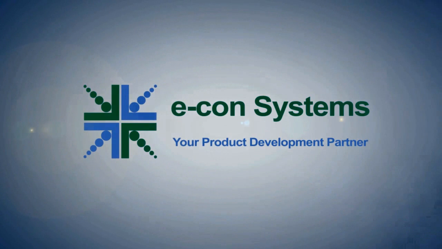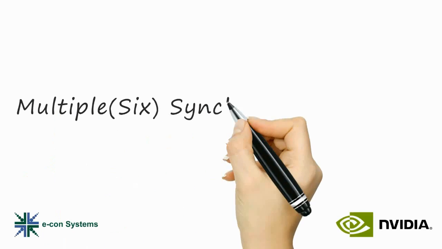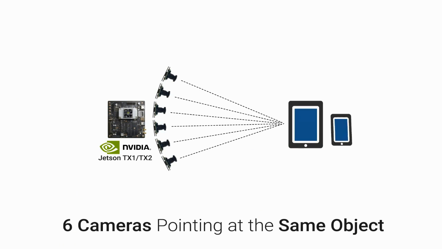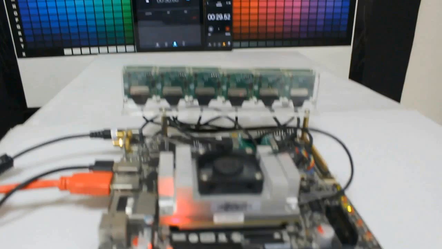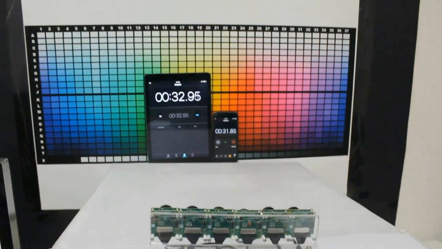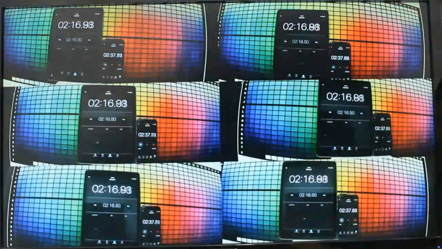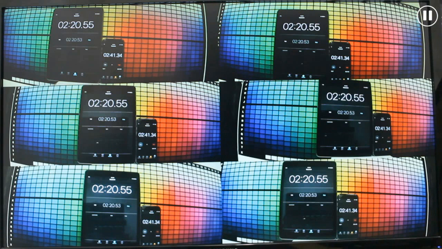This video shows the 6-camera solution from Econ as well as its synchronization support. In this video you can see that the 6 cameras are streaming 1080p at the same time, and they are all pointing towards the iPad, which is running a millisecond timer. So when the application is triggered for image capture, you can see that all the 6 cameras are paused at exactly the same time, which shows the synchronization between them. I'll be explaining about this synchronization feature in detail in the forthcoming slides.